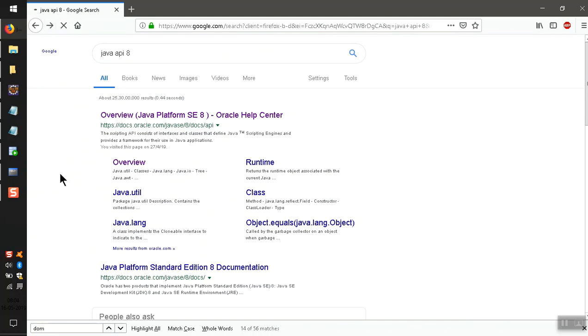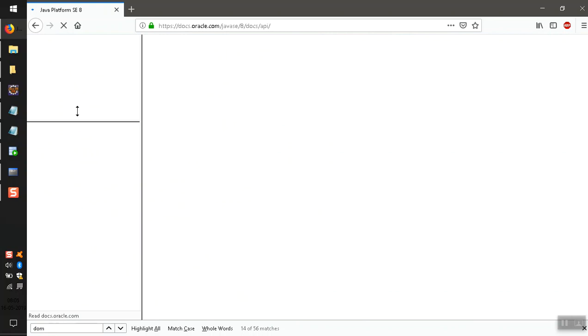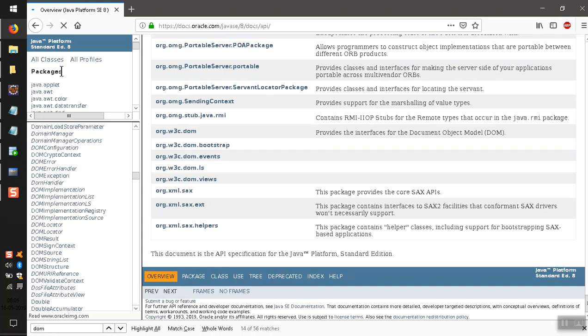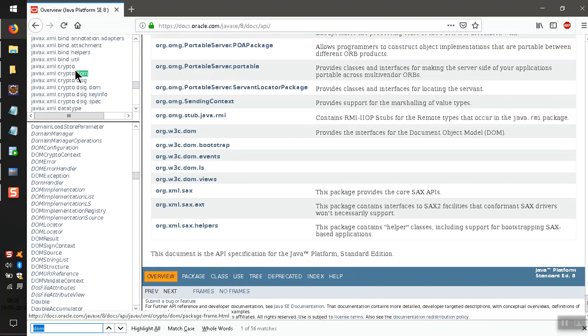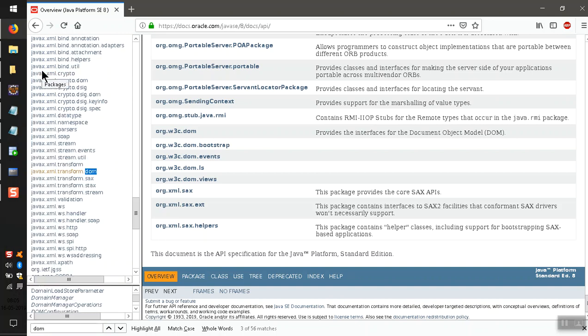See here, you can look at these things. So we have many Java packages. The latest packages are present inside javax. So javax.xml.transform.dom. Let me select this. We also have transform for the SAX and the DOM. Let me select this.